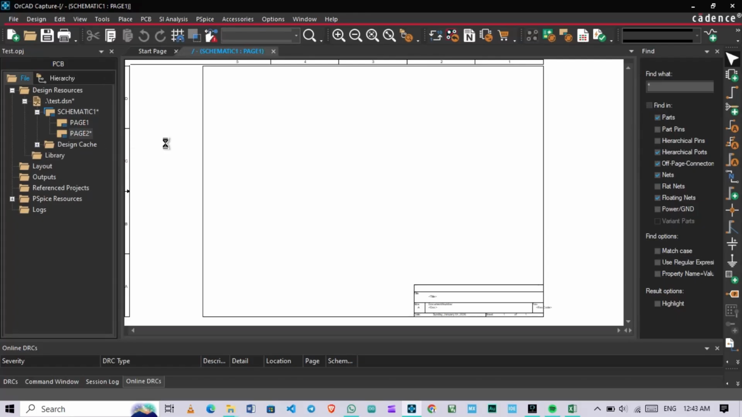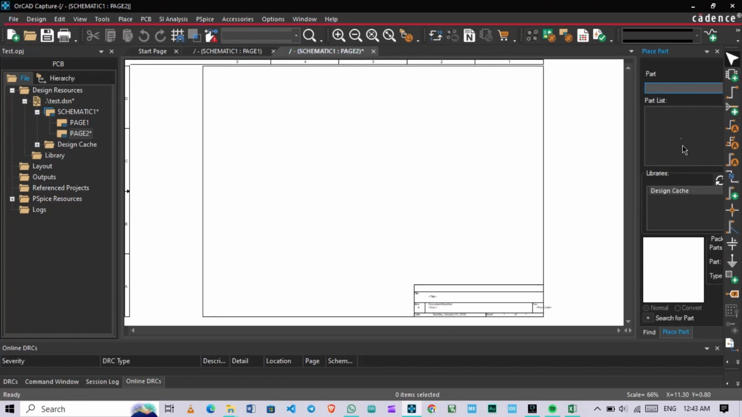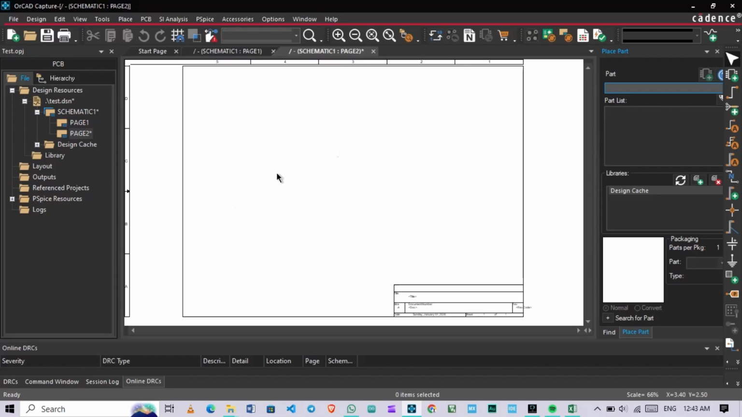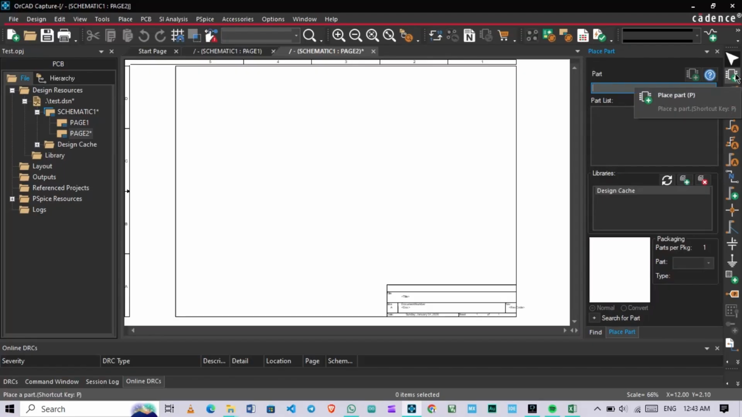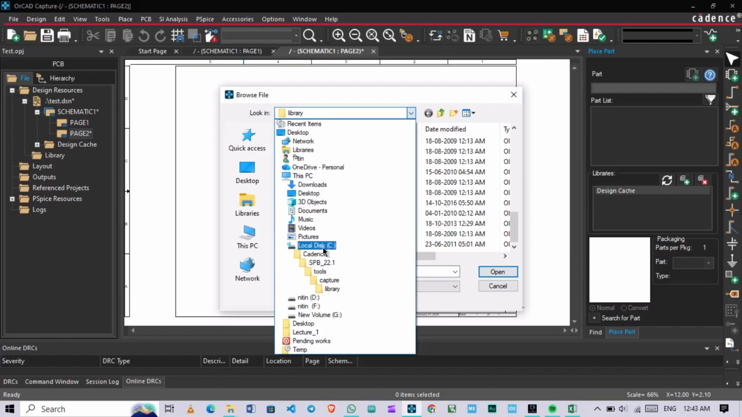One more thing, guys, I want to show you: if you want to take some components here, you have to click on the components icon. This is the IC button, the place part button. Here no libraries are showing. Why? Because you have to import the libraries here. You have to import the default libraries that the Cadence software provides. This library is visible here, so you can save this path, guys.